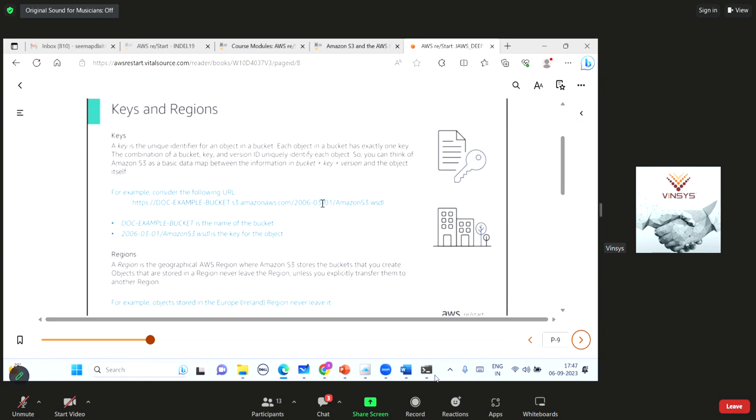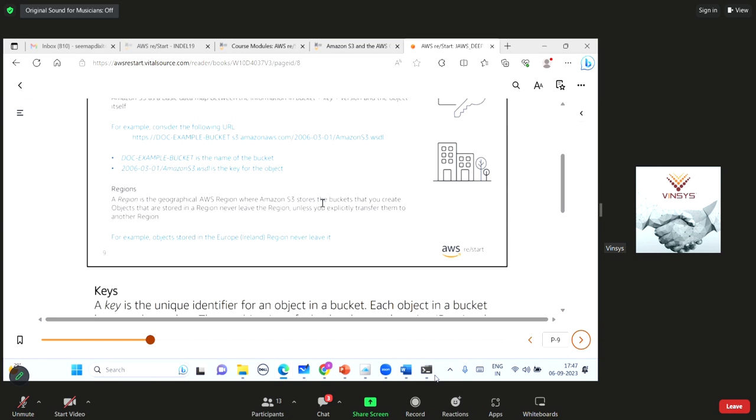When we create the bucket, we have to mention the region. Otherwise, S3 is a global service. Your data will get created in all the availability zones, in all the data centers in that region. And that is the reason we get that 11 nines of durability.